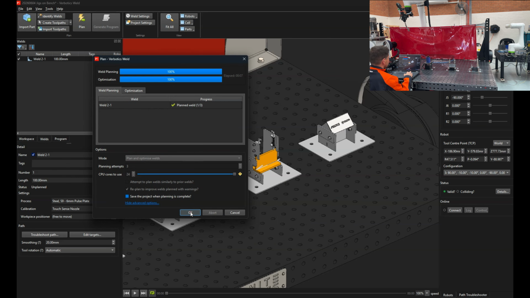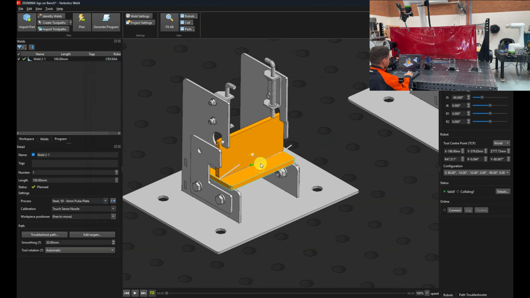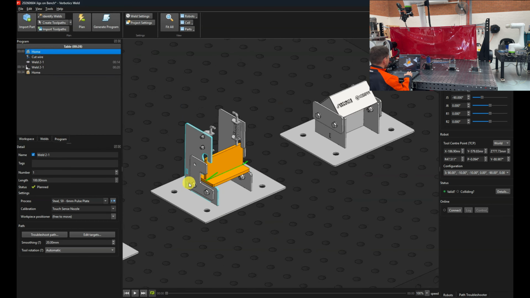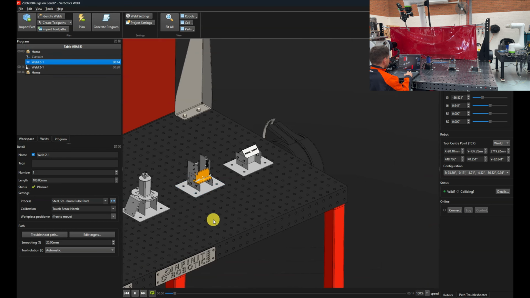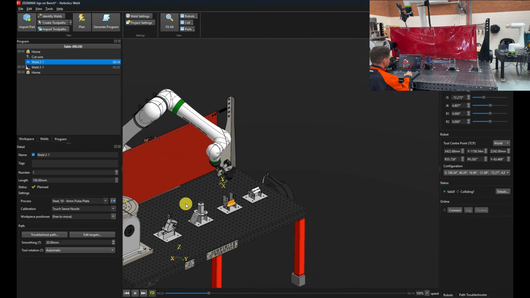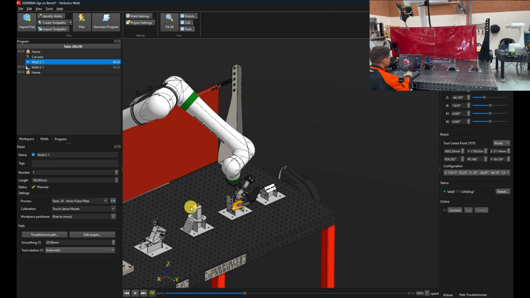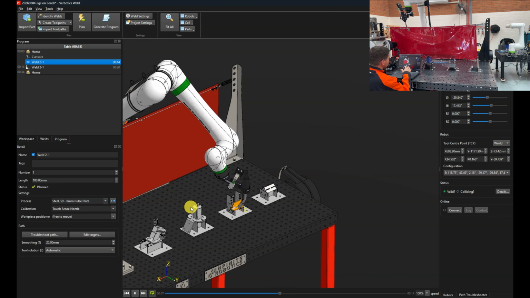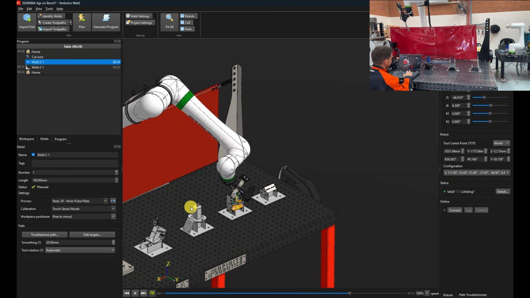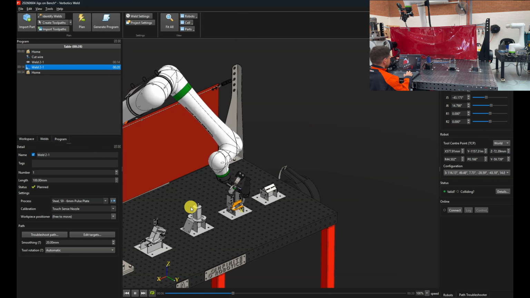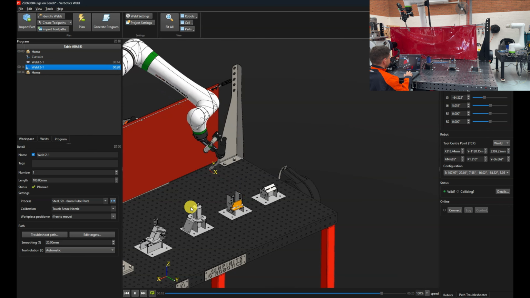Okay, so it's all done now. So you can see here, we've got our touch sensing points and our weld, and we can watch the simulation by clicking on Program, and we can zoom out and then press play, and we can see the robot coming in to do the touch sensing. So everything that you see it do here on the screen is what it will do in real life. So you're not going to get any surprises. Okay, then it's going to run the weld.